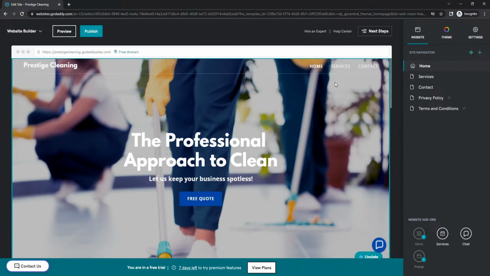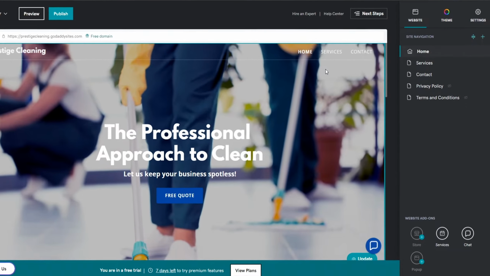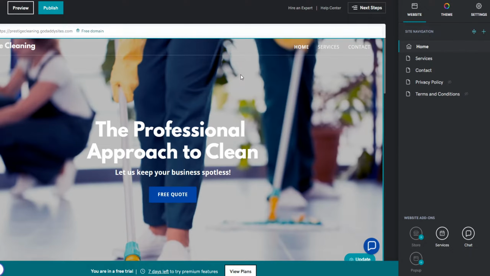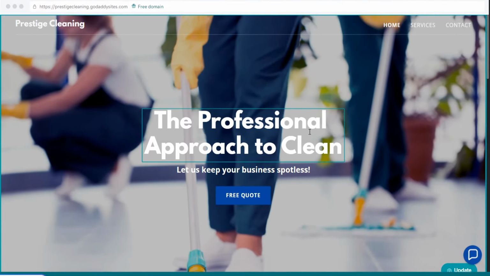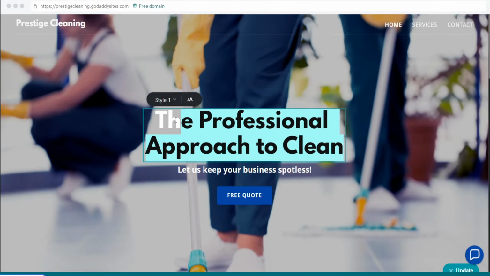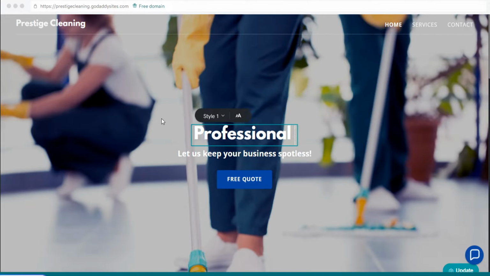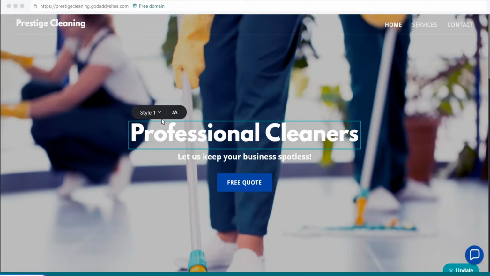Now it's time to edit the demo content. To start making changes to the website, click on the section you want to customize. Then click on any of the text to start changing it. We'll change this text to say, Professional Cleaners. If you want to change the size of the text, click the font size icon and then select the size you want. We'll go with large.